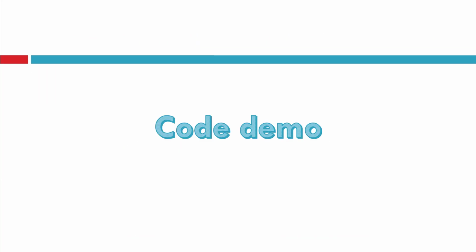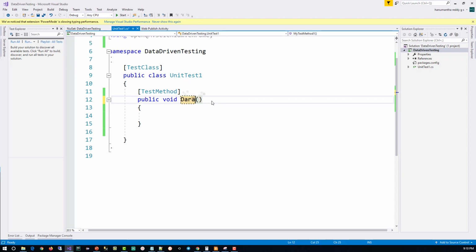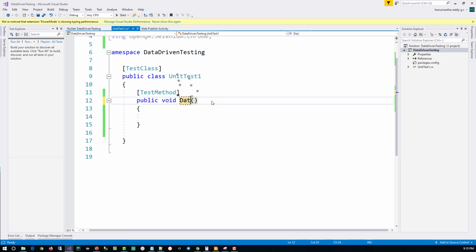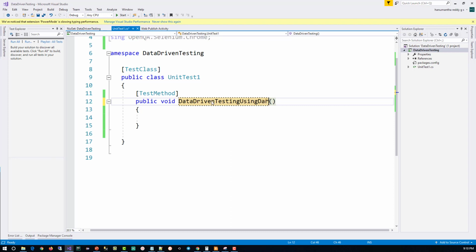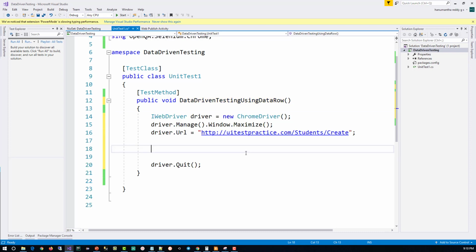Let us look into the code demo now. Let's rename the method to something meaningful. I'll give the method name as data-driven testing using DataRow. So we'll quickly add 4 lines of code, which will open the browser, maximize the window, and close it. I have added the 4 lines of code.